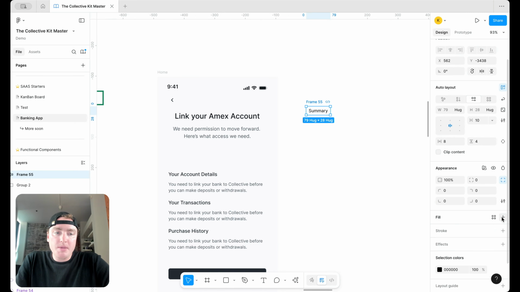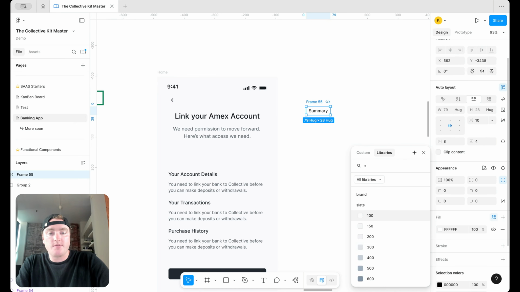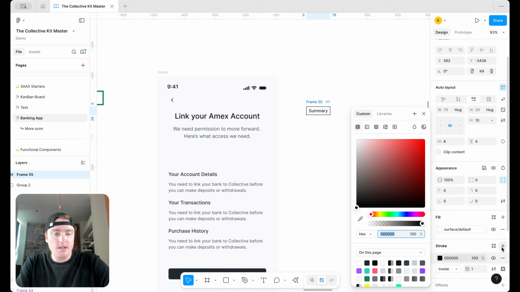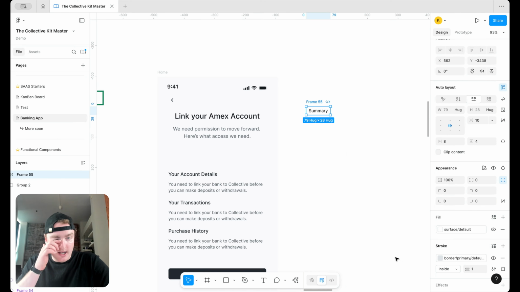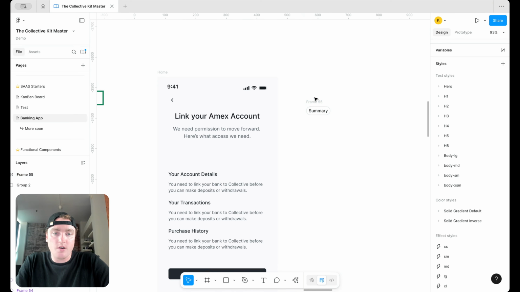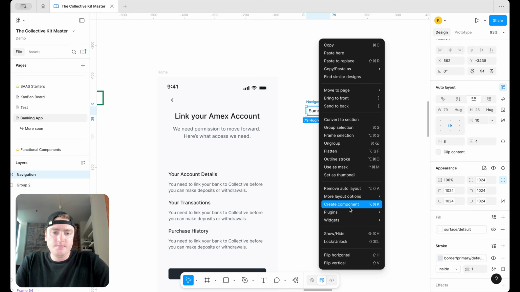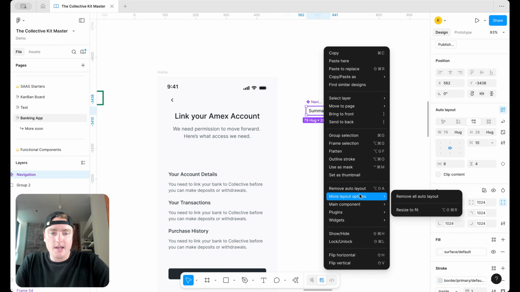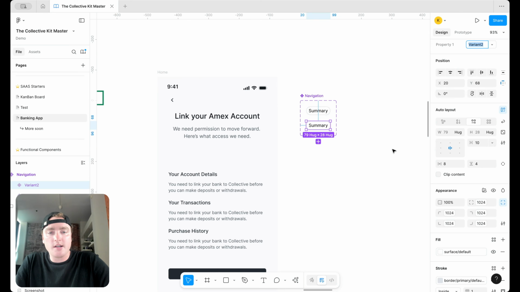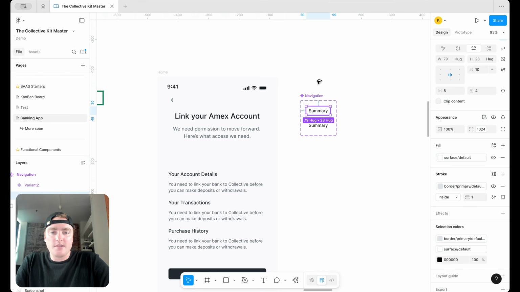And because we're on this darker background for now, let's add a surface default and then add a stroke. So border default subtle, and then a radius in this case, which would be 1024. Let's call this our navigation. And now let's create the component of this. And for the one that's not selected, we're just going to remove the background and also the border. And let's see what that looks like.